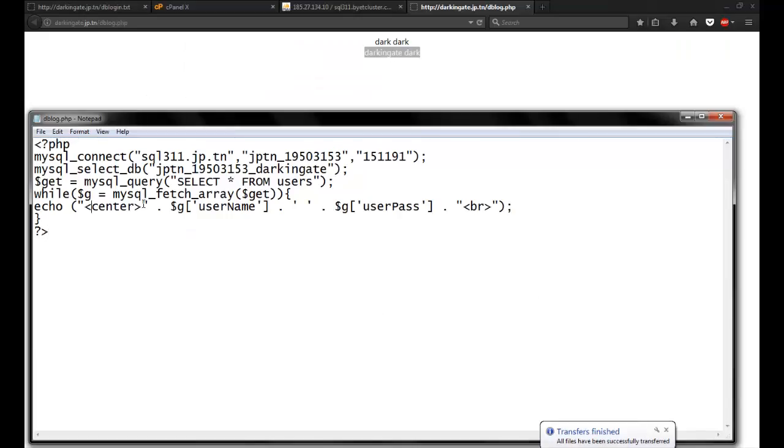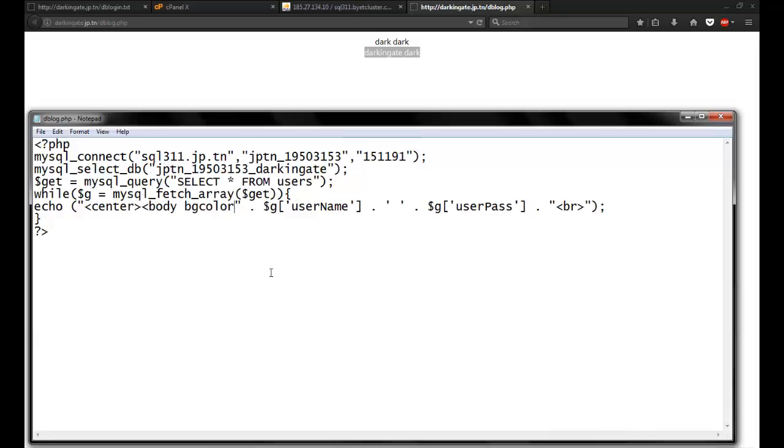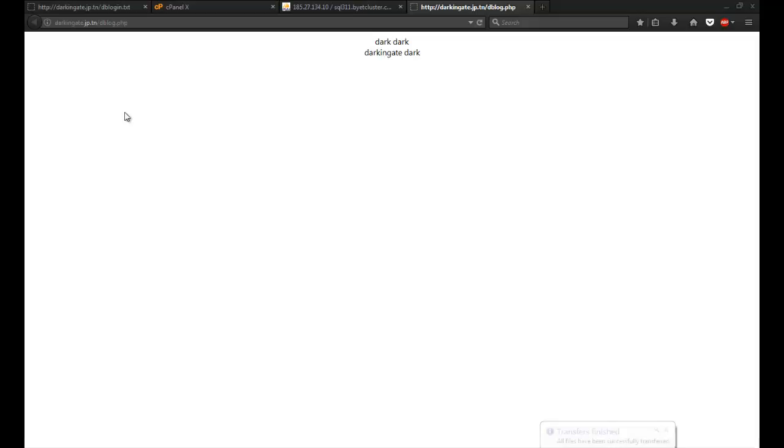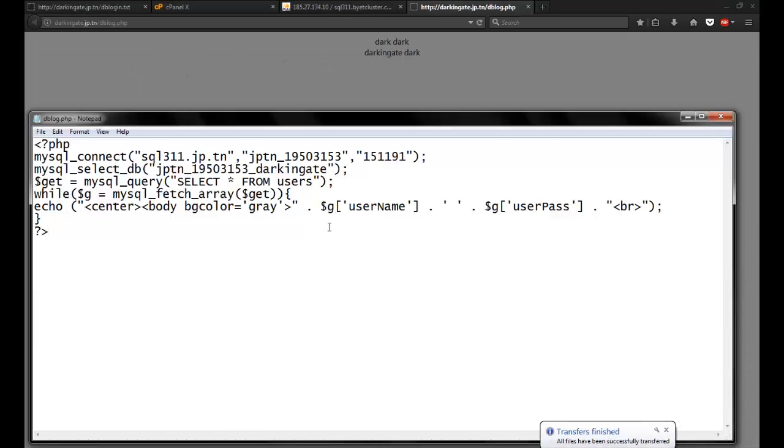Alright, so now we're gonna say one more. Body and the background color equals the gray. Alright. Now let's refresh and our background color is gray. That's great.